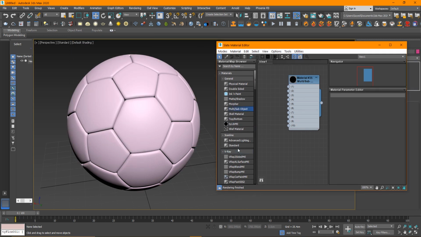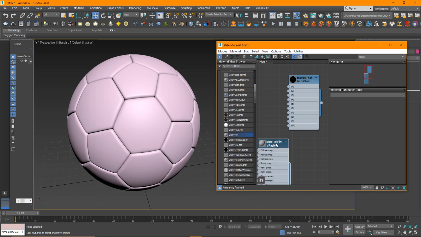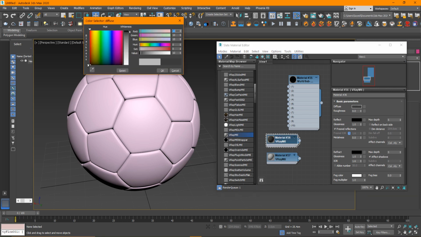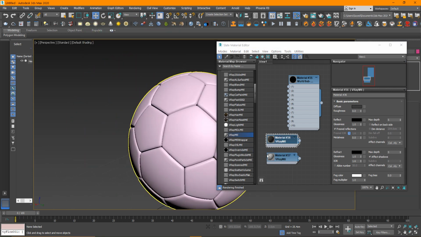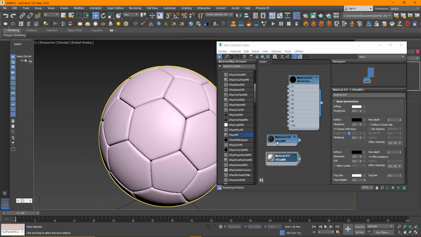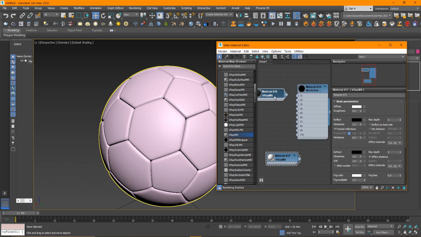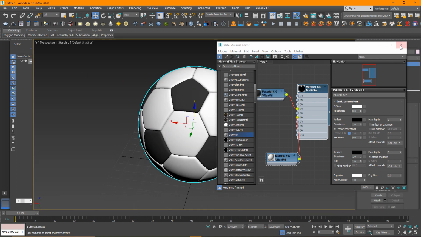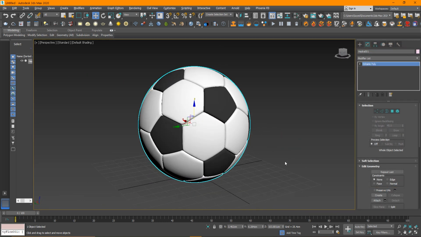I'm going to add a Vray material, a simple one, and hold down Shift and drag it down. Make it black for the 5-sided polygons, and the other one white. Double click on that and make it white. We had numbers 4 and 6, right? So I'm going to connect this to number 4 and this to number 6. If I apply this to this one, you can see that we've got a regular soccer ball, right? But this is not the thing that we're going to create.